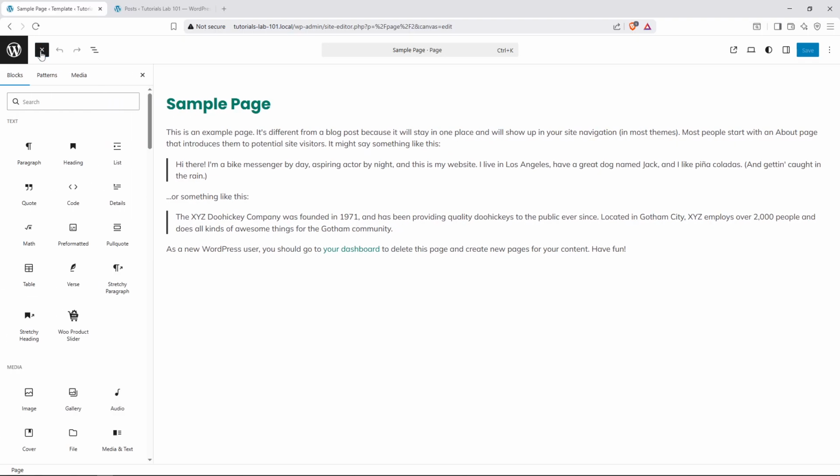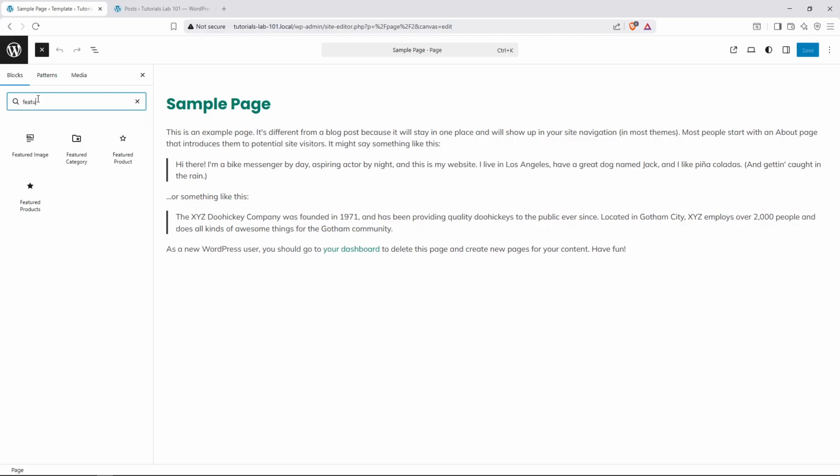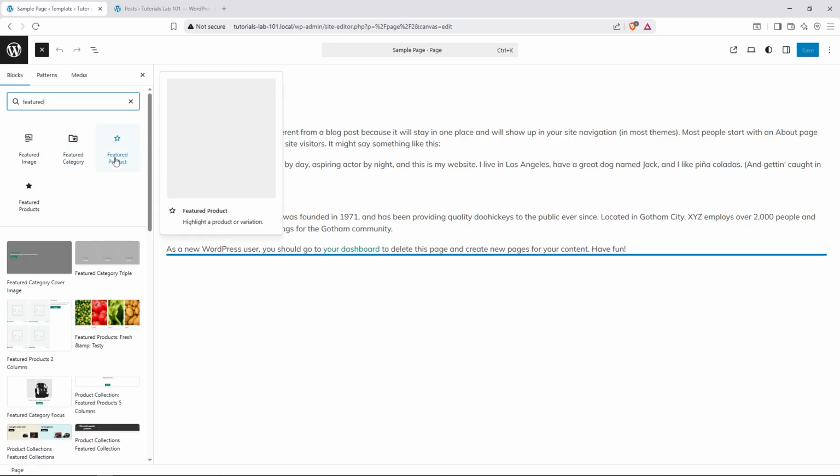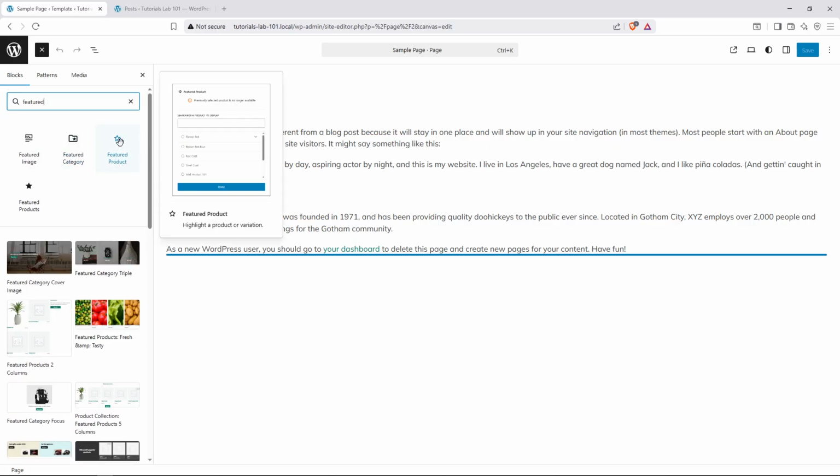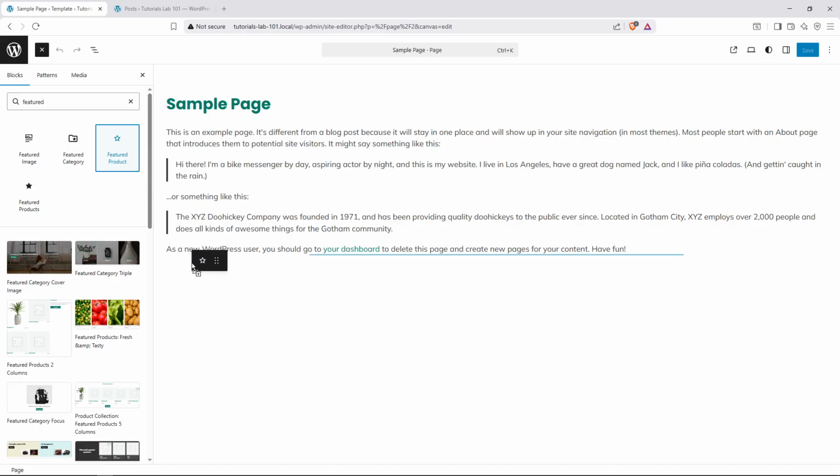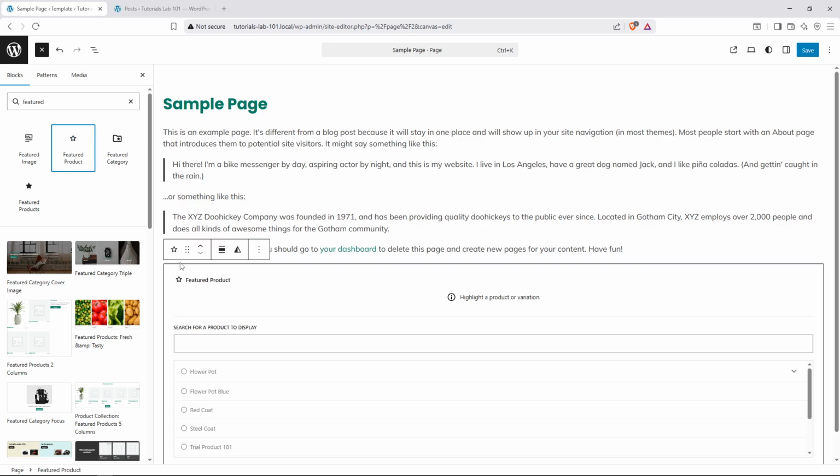Look at the top left part of your screen and click on the plus icon. This is your Add Block or Add Element menu, and it contains all the different components you can add to your pages. From this menu, locate the search bar and type in Featured Product. This element is specifically designed to display your featured products, the ones we enabled the star icon on earlier.